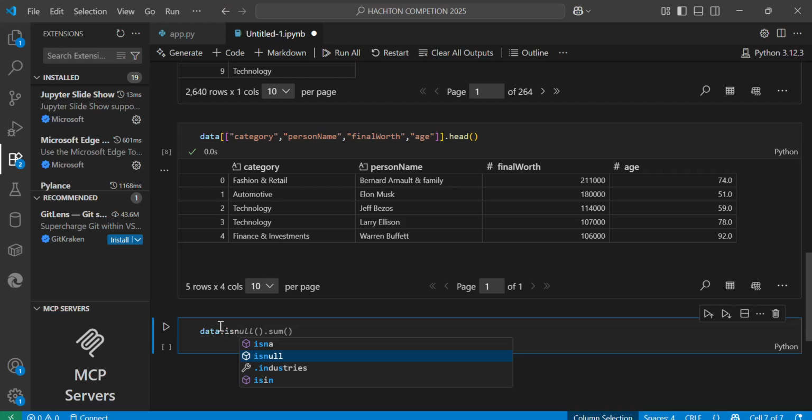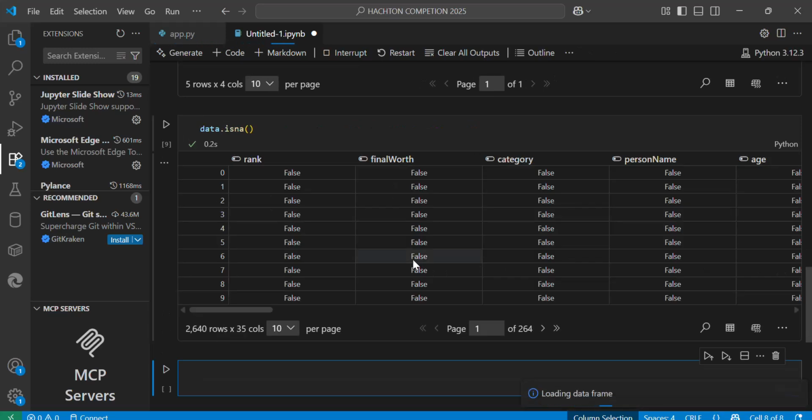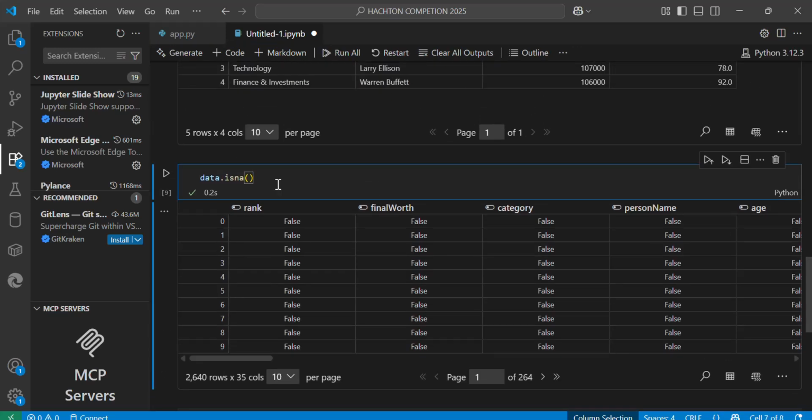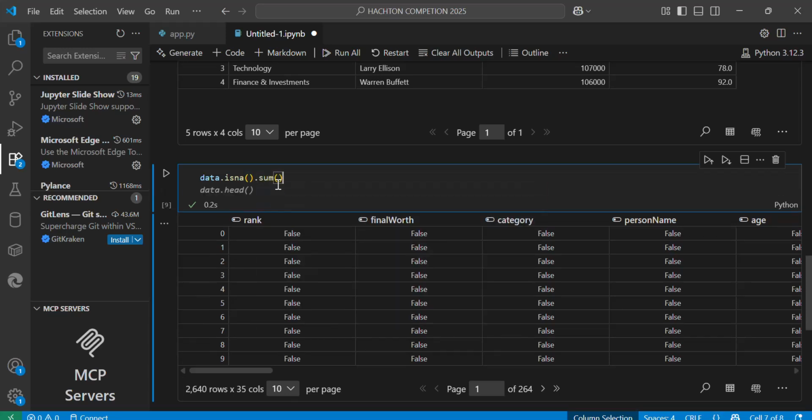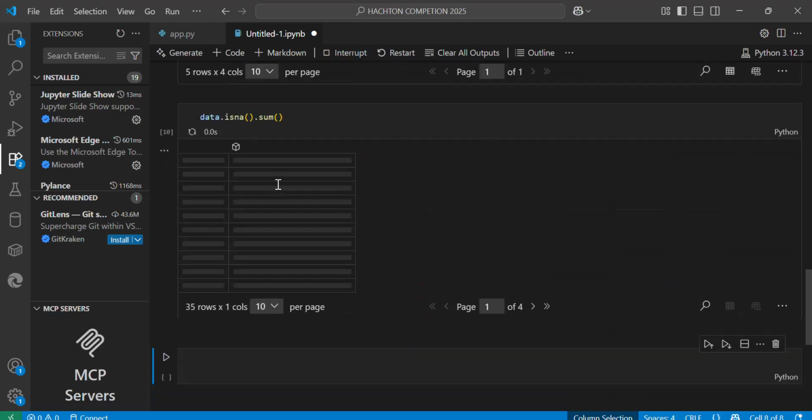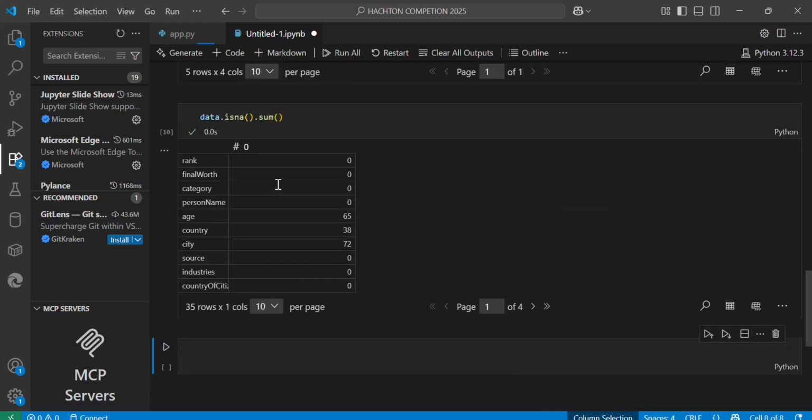Is NA. You can even use NAR or NA. Then you close the bracket. If you run, Python will give you true false. This can cause your mind to crash. To make it easy, you add .sum so that Python can count that sum, then gives you the number.